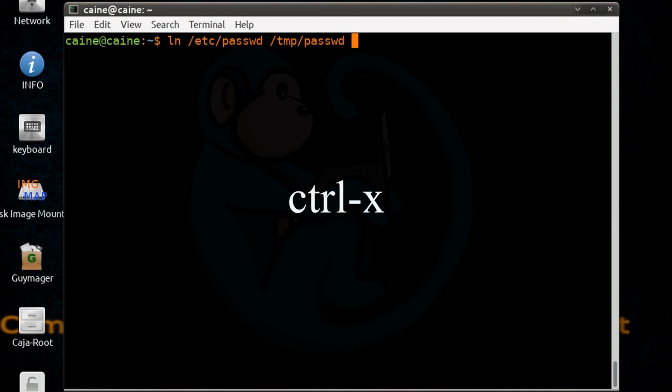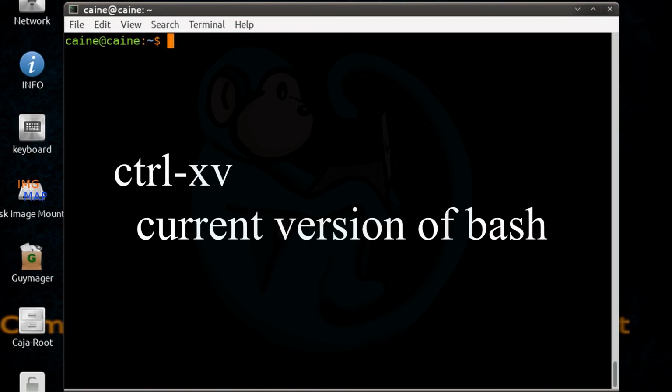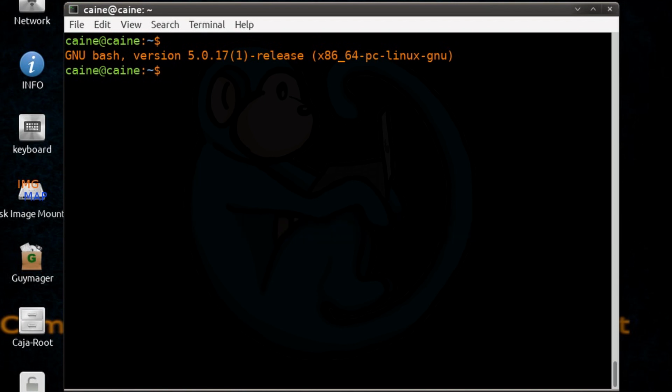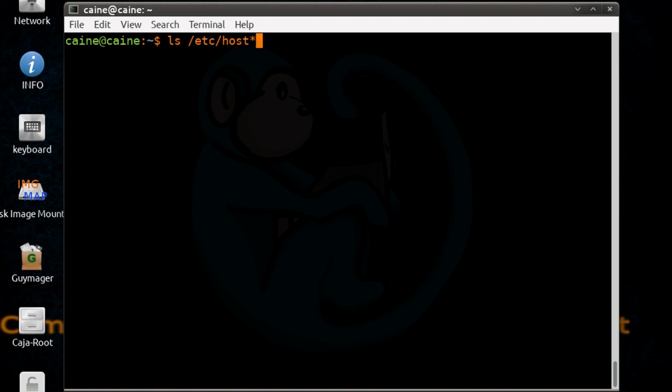Ctrl-X, which doesn't do anything by itself, but will do something when paired with a second character. So if you do Ctrl-X, Ctrl-E, it will edit the current command in the line editor defined in the $EDITOR environment variable. For Kane 12, the default is the nano editor. Ctrl-X, Ctrl-V will display the current version of Bash. Ctrl-X, Ctrl-asterisk will expand a wildcard character that's already in the command line.